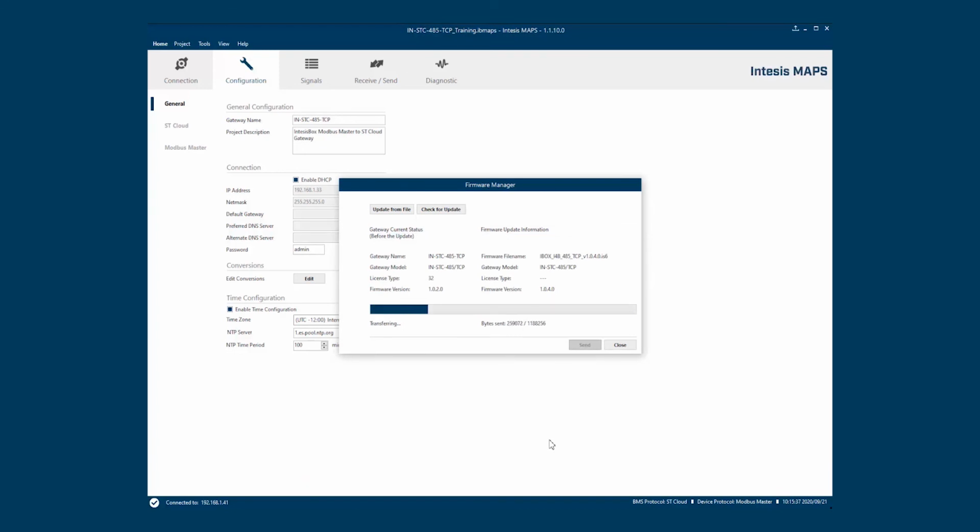Now we can send it to the gateway. We'll see that a progress bar will appear, showing the information while it's being transferred. Once the process is finished, we need to wait for the box to reset, and then we can proceed as expected.